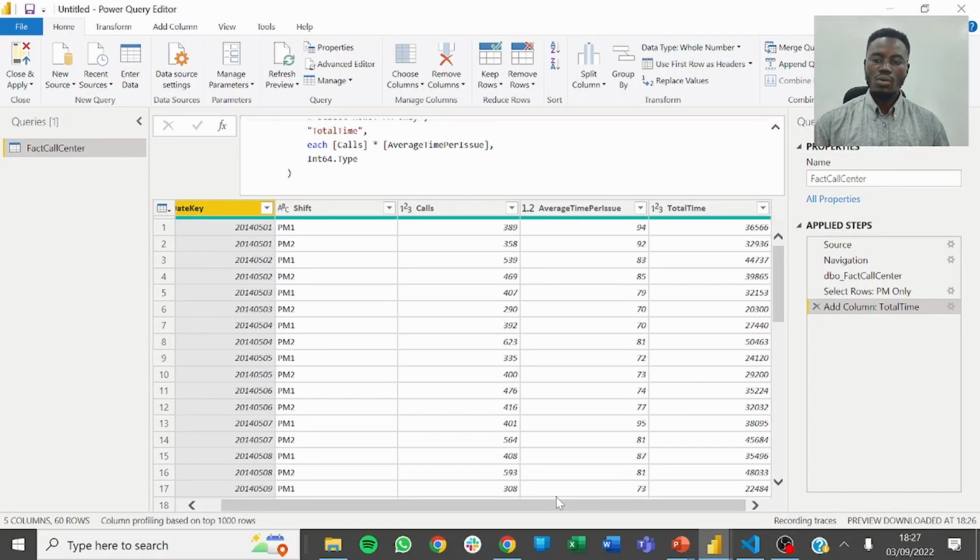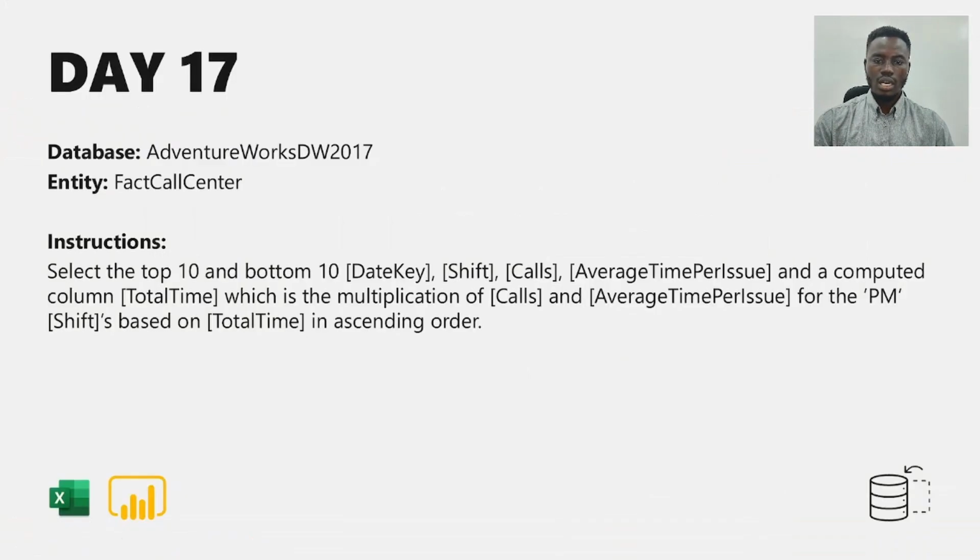Now, let's look at what the next action is. The next action is telling us to select the top 10 and bottom 10. So we need to select the first 10 and the last 10. That means this is based on the total time column because we have to sort the column in ascending order such that the smallest values are at the top and the largest values are at the bottom.